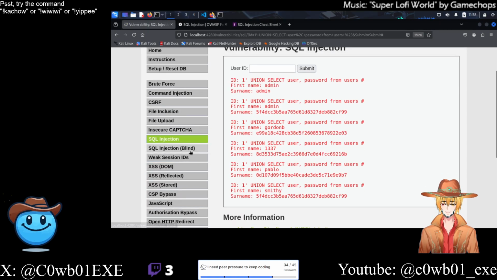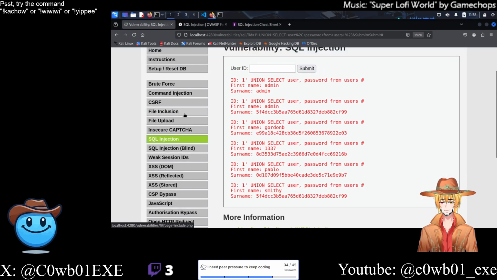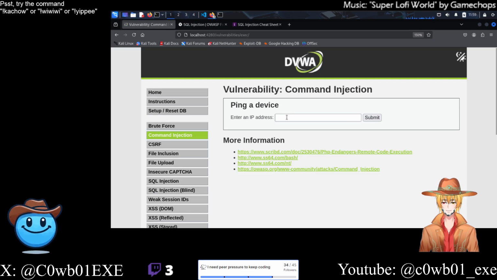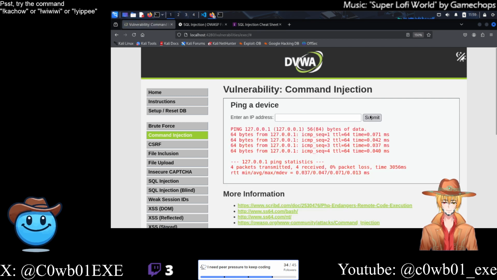That's another one we can try out. We can go ahead with weak session IDs, file inclusion, command injection. Let's try this. Enter an IP address. So let's try the home address, see what we get. All right. So it's able to ping itself.